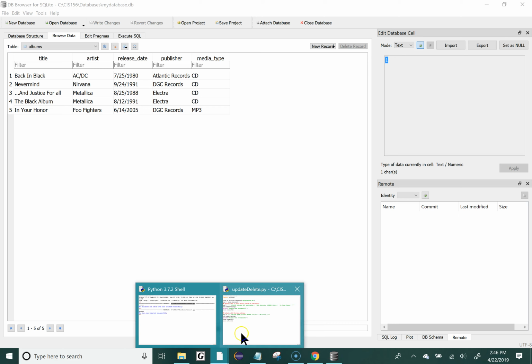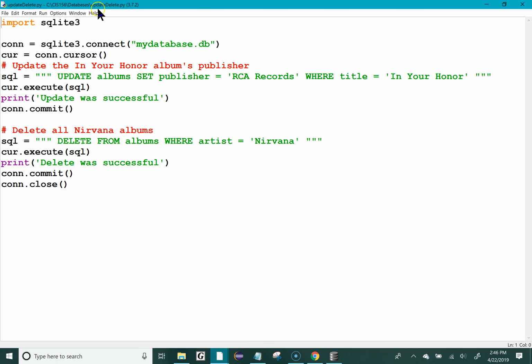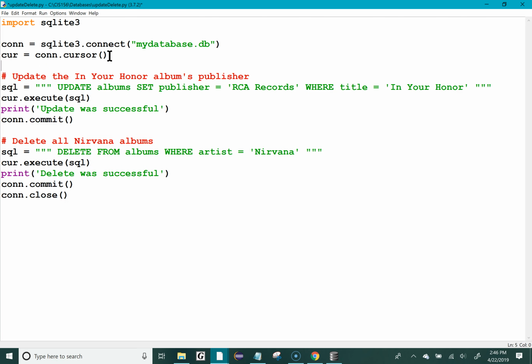I've created another little program called update delete, where we're going to show you the syntax for both updating and deleting a record in a table using Python. Again, the first two statements are fairly familiar. We connect to our My Database, and then we get a cursor object so we can execute our SQL on the database.